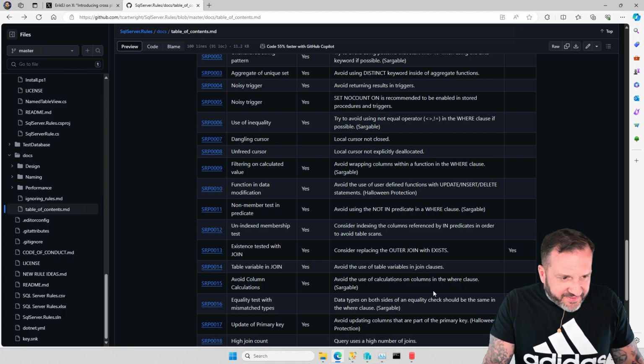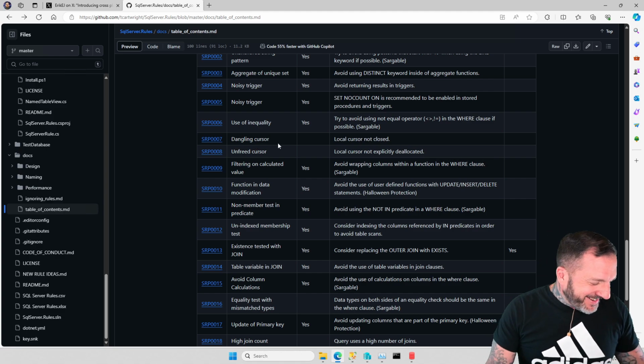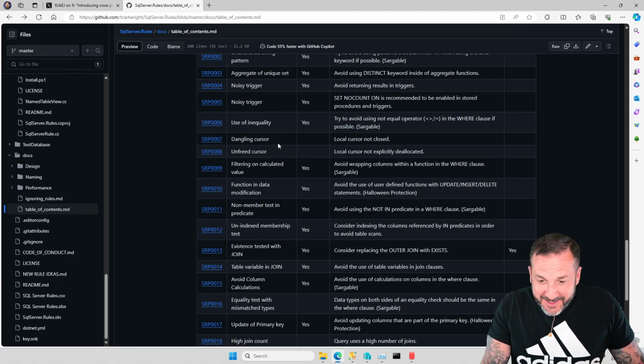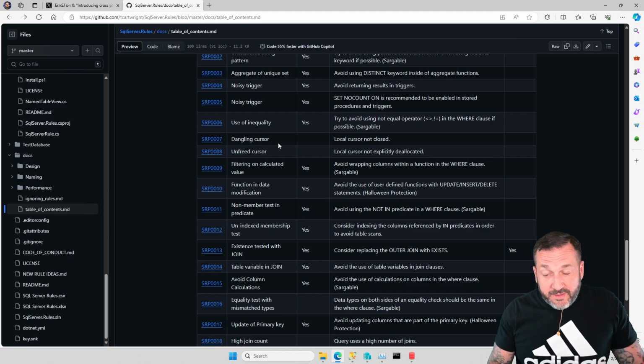This is probably my favorite one. Dangling cursor. That's what I'm going to be for Halloween this year. I'm going to be a dangling cursor. So yeah, close your cursors, deallocate your cursors. It's generally a good rule to follow.